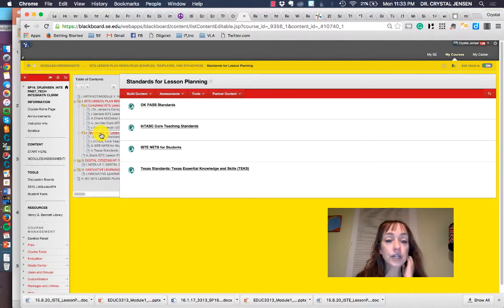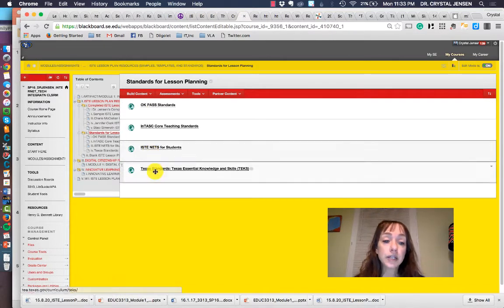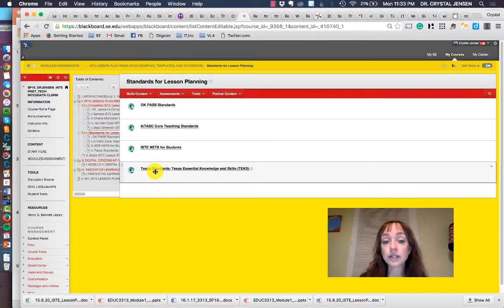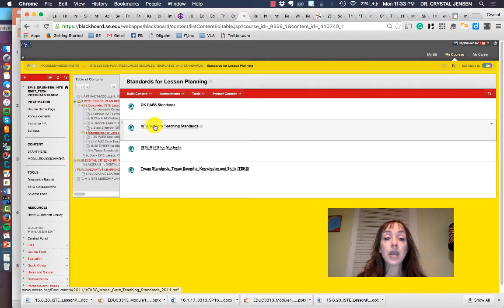And then here's your standards for lesson planning. You can open these standards. Typically, I believe all of you are in Oklahoma, so you're going to go with the Oklahoma PASS standards. I did have some students in Texas last semester, so they use the TEKS, I think is what they call them. Here's your ISTE NETs for students, and here's your InTASC core teaching standards.